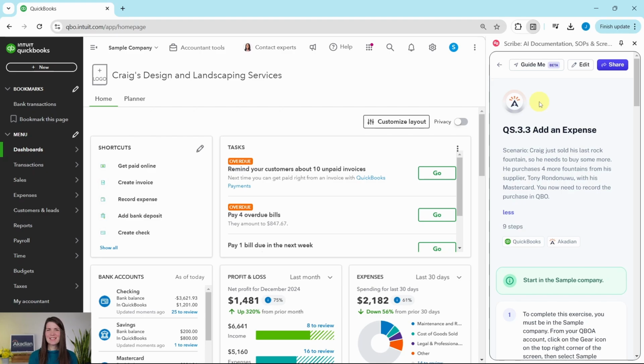All right, so as I mentioned, we're going to go ahead and practice adding an expense today. Now, this exercise is being pulled from our QBO Quick Start course, which if you would like more information about that course after we go through the exercise, be sure to click on the link in the description below. Let's go ahead and dive in and read through our scenario.